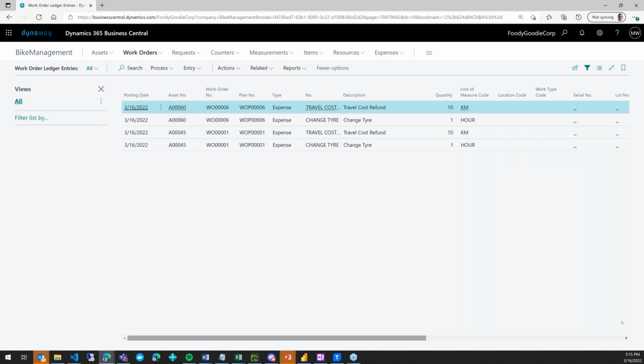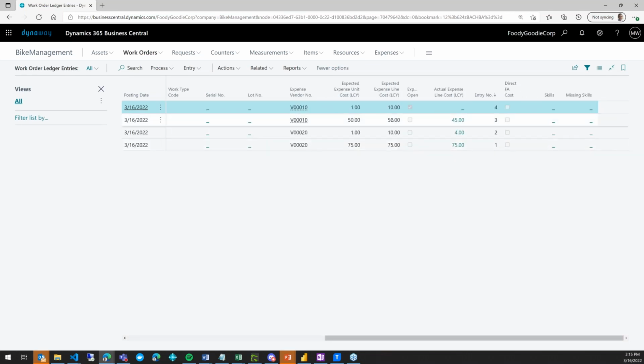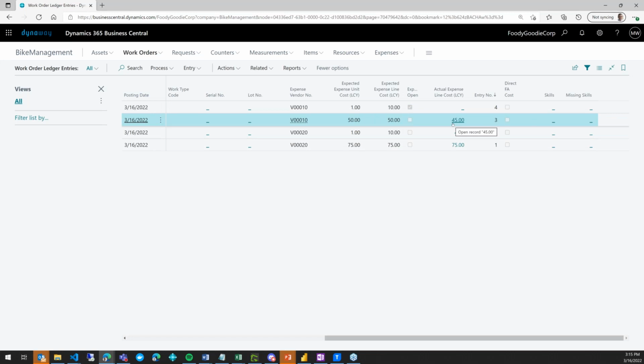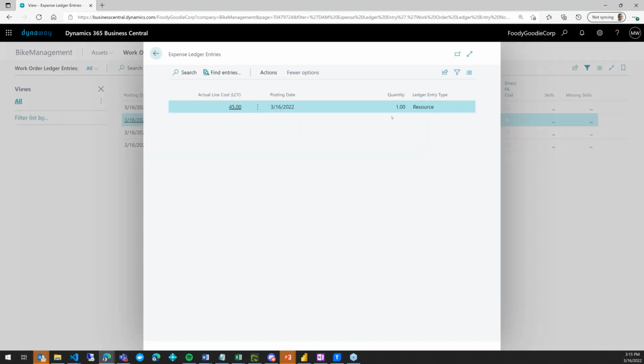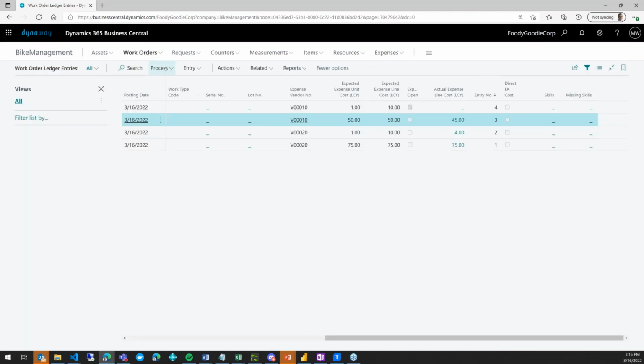And if we will see now, instead of 50, my cost is 45. I can also see how it went. So I have my invoice. I can also find the entries. And this is where we get the actual cost from for our service, which we have for our contractor.